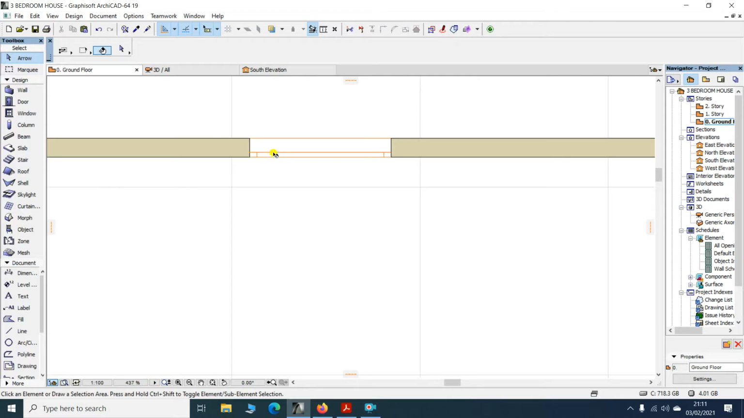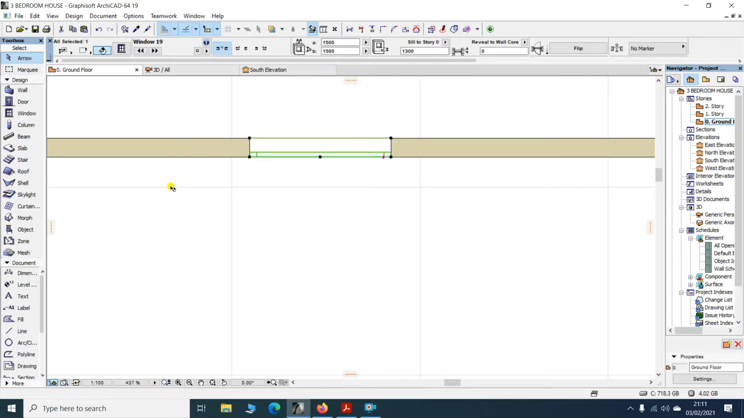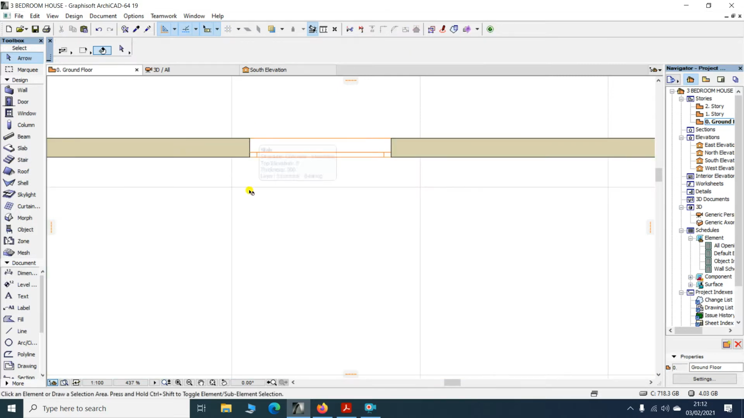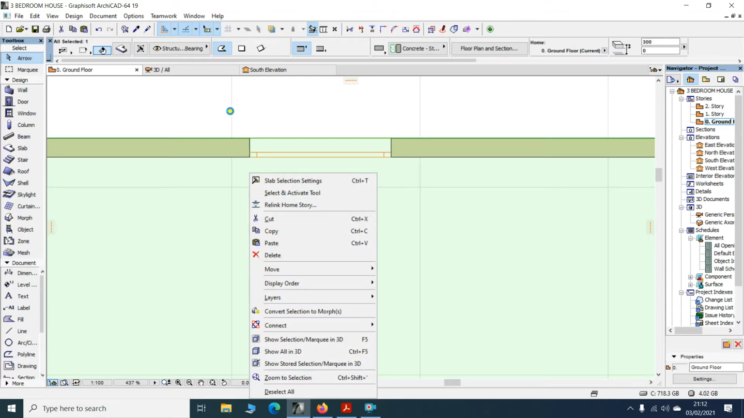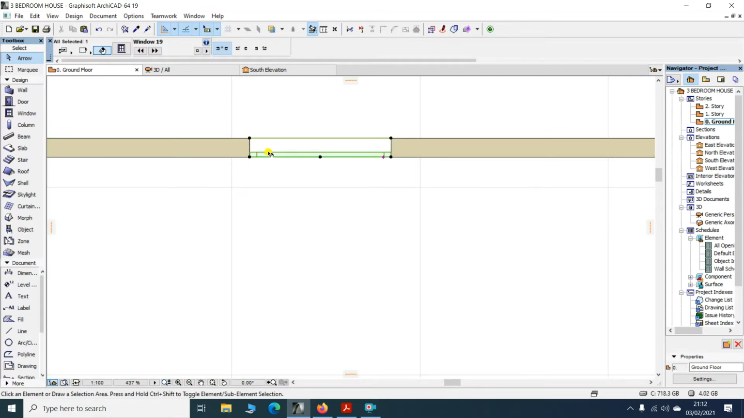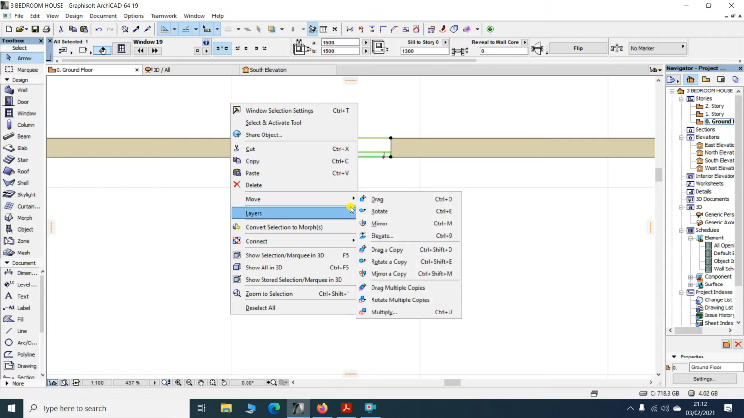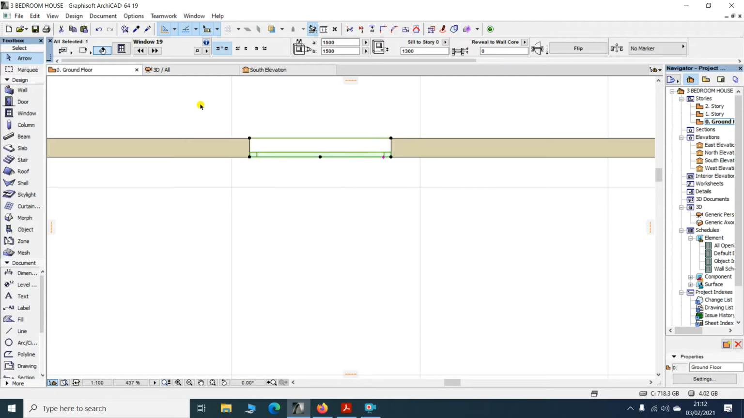So I'll click on the window. You go to arrow, click on the window, and then you press Control D. That is to drag, or you can right click. So first of all, you have to click on the window. You right click, move, and then drag. It's better you use the shortcut, so I'll just press Ctrl D and then click on the object that I want to drag, and then I move the distance of 360.